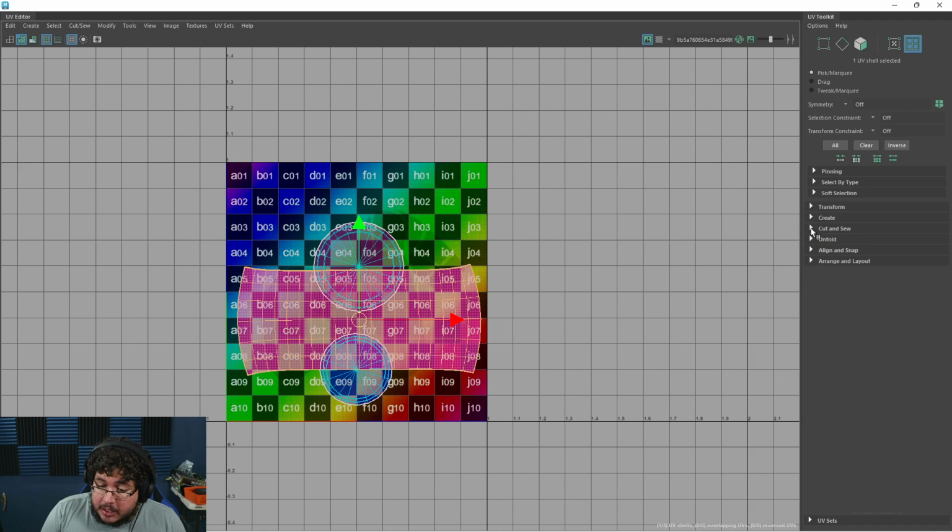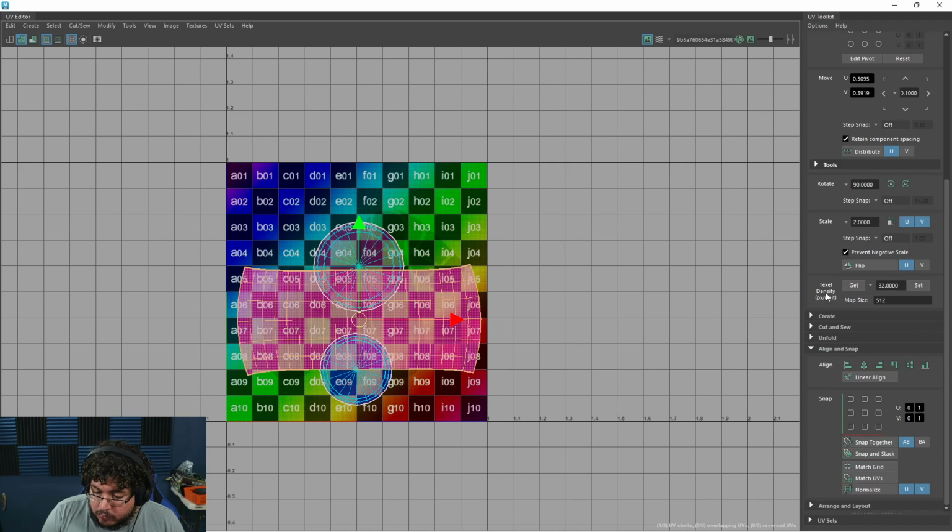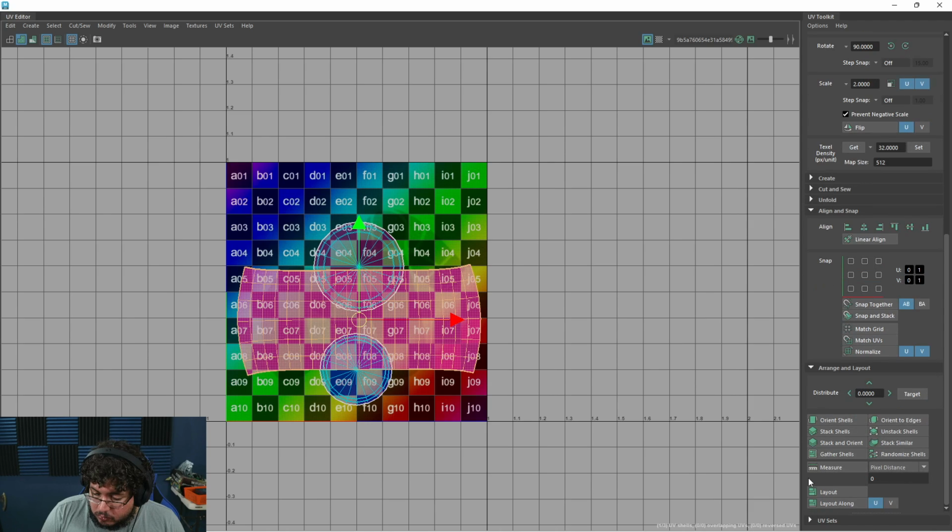One of those tools is here on the Align and Snap. We can just say, no, where is it? Transform. I just forgot where this thing was.